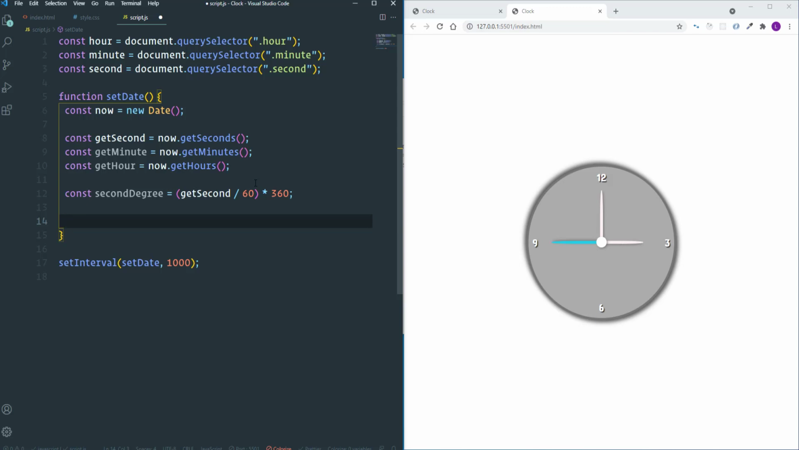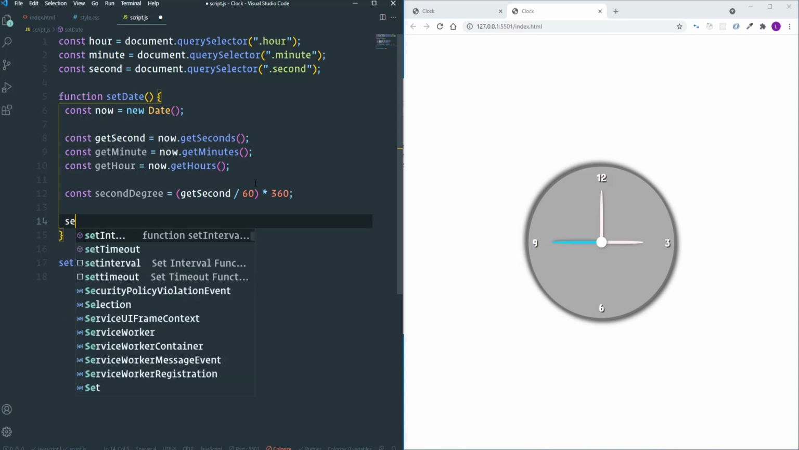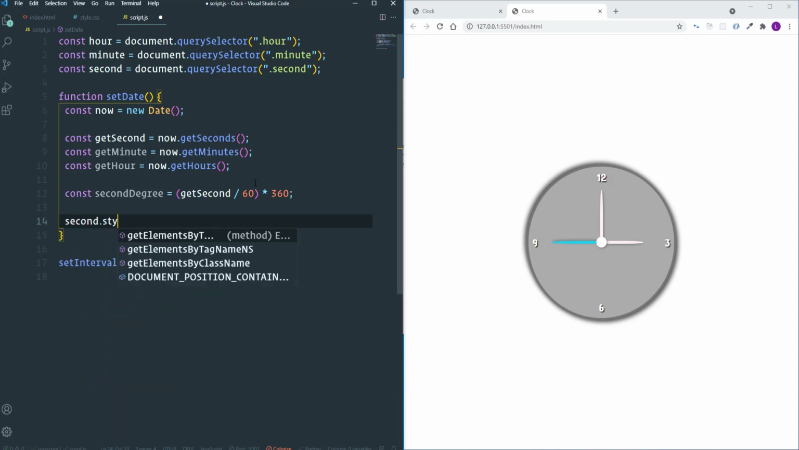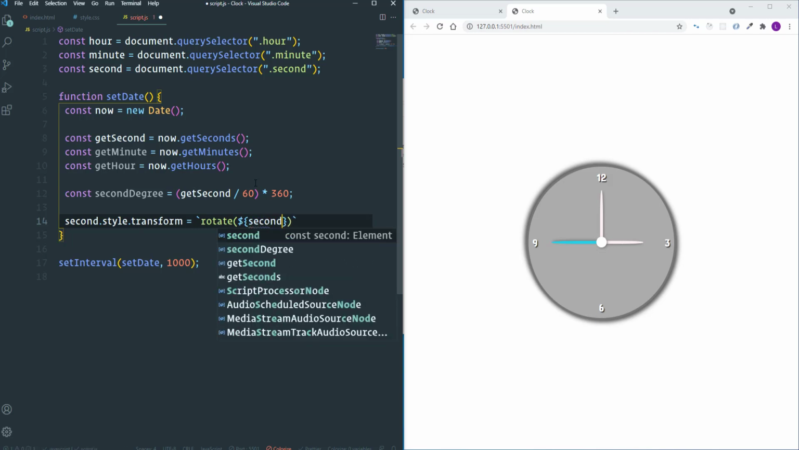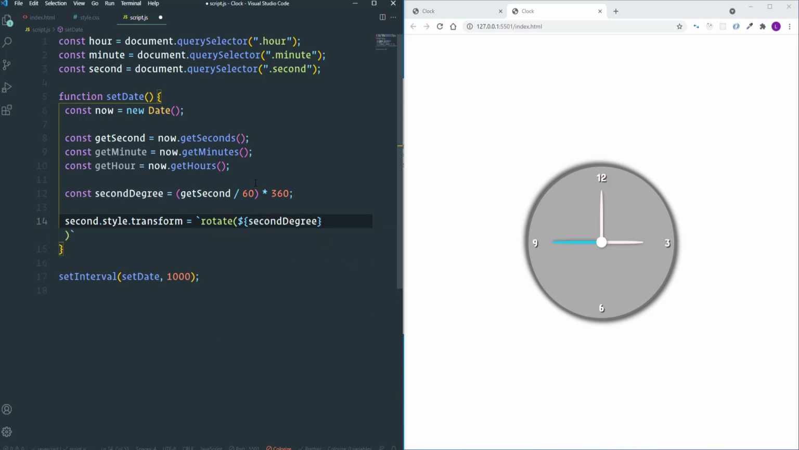Alright, so now we already can make the second arrow move. For that we have to rotate it by the second degree. So we need second.style.transform equal to the rotate function, and as the value we have to pass here secondDegree followed by deg. So as you can see, now the arrow is moving after each second and it shows us the current seconds.